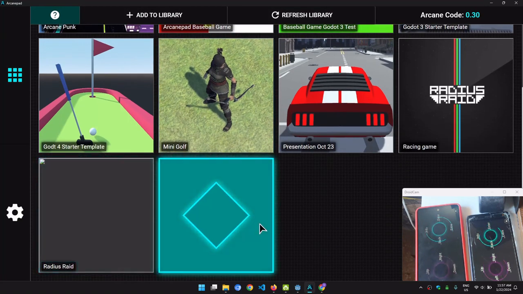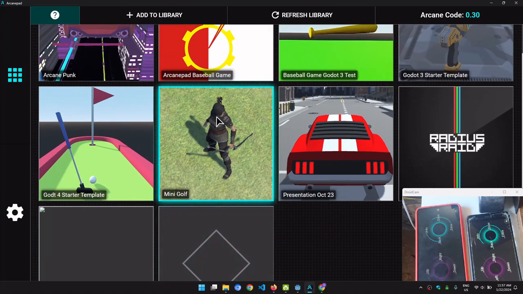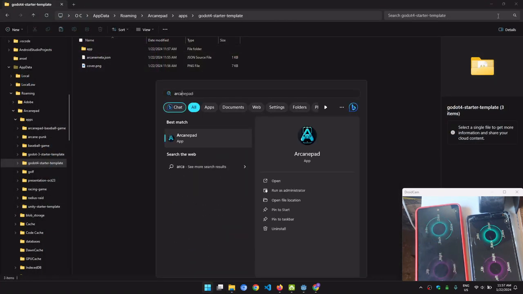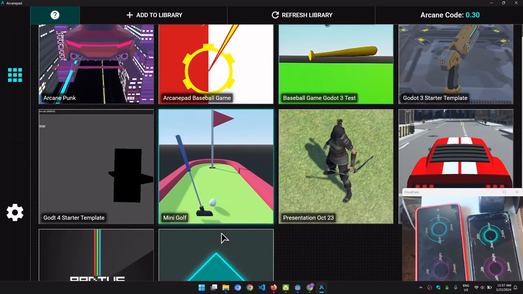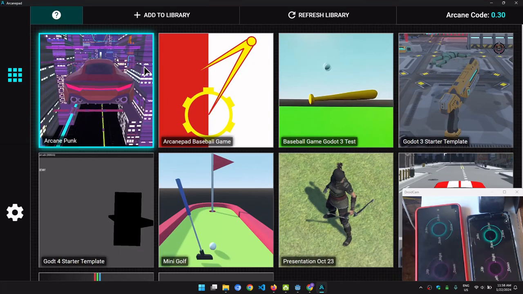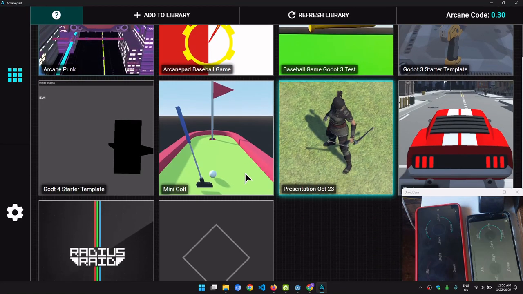Now if we refresh, we have our app. There is a bug because it has changed the names. So I'm going to just close the Arcanepad app and open it again. Now as you can see here we have it, Godot for starter template. I mistyped that. But if we click, there is nothing here, it's empty. It's also loading the gamepads as empty.